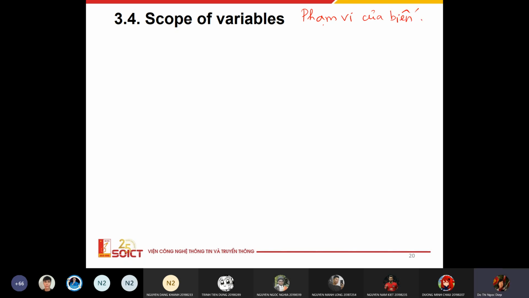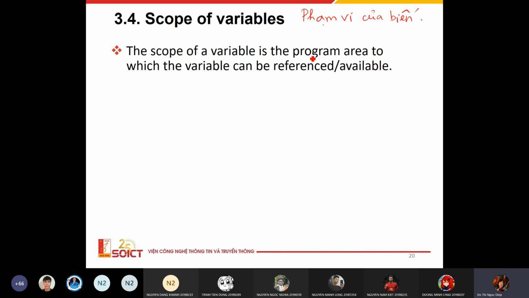The scope of a variable is the program area to which the variable can be referred.